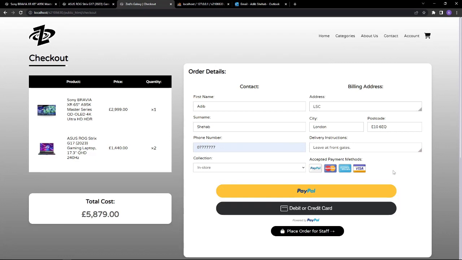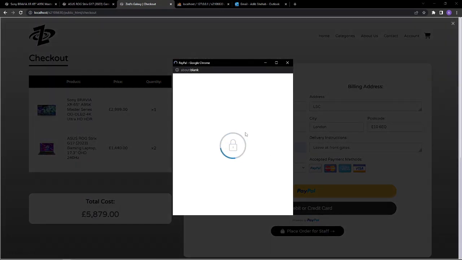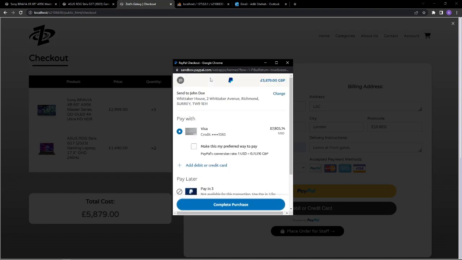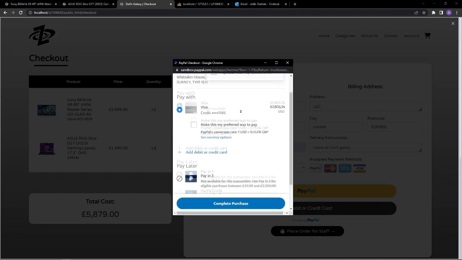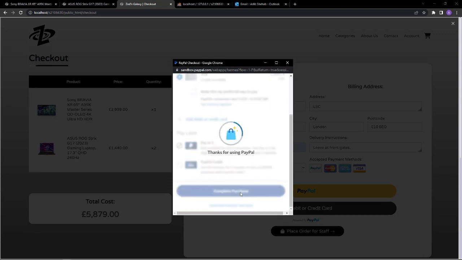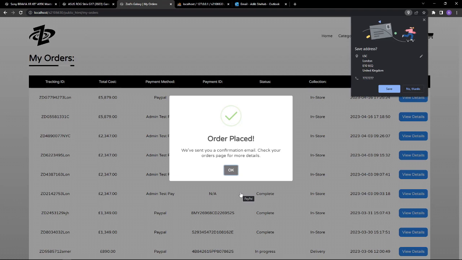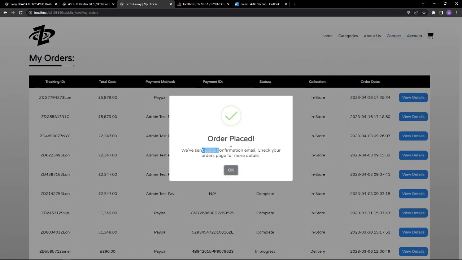Now this time we'll proceed with the PayPal payment. As you can see, payment, log in to PayPal, and then this is just the transaction procedure itself through PayPal. Complete the purchase. PayPal doing its thing. And now after the order has been placed, here we have it. The order has been placed successfully. We've sent you a confirmation email. Check your order page for more details.